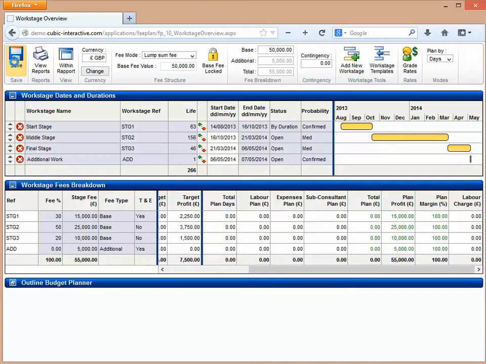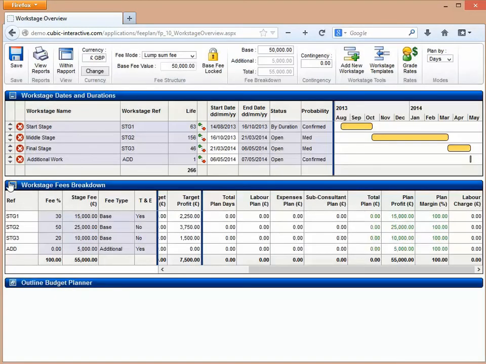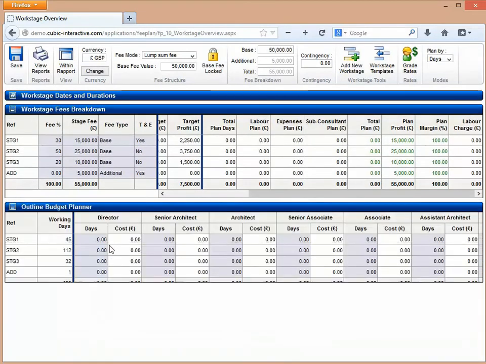So I'm going to save this, and then we're going to take a look at the outline budget planner, which is again a new panel that's not been available before. So I'm going to shrink up the top one and then open up the outline budget planner.